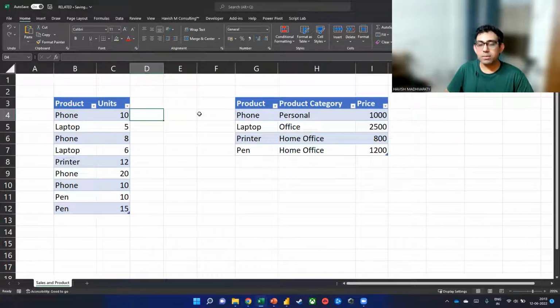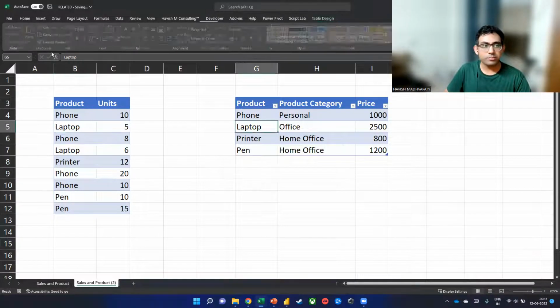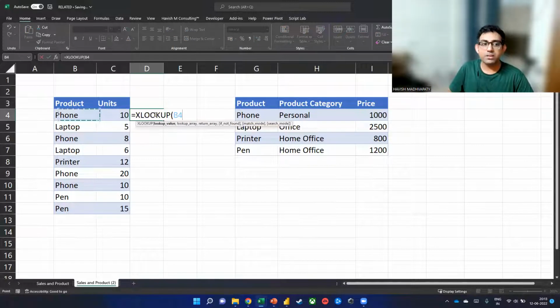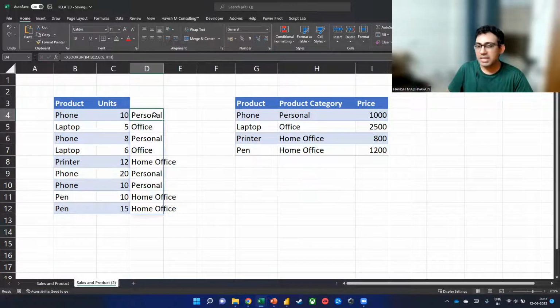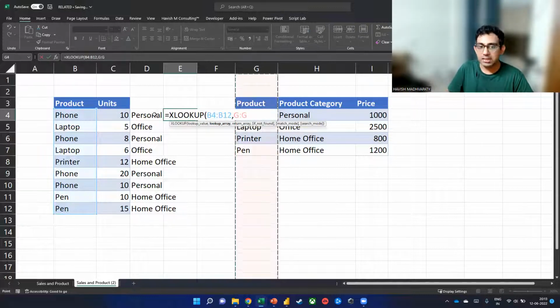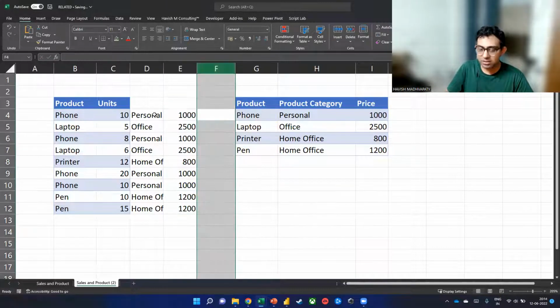If you were doing this without these tables, then the formula would look like this. Let me show that to you as well. So we would have written XLOOKUP. We are searching for B4, B12 in column G, and the result is in column H. But then we need to get the price as well, right? To get the price, we will again have to do an XLOOKUP where we say we are searching for the product in the column G, and the result is in the column I, and we get the result like this.